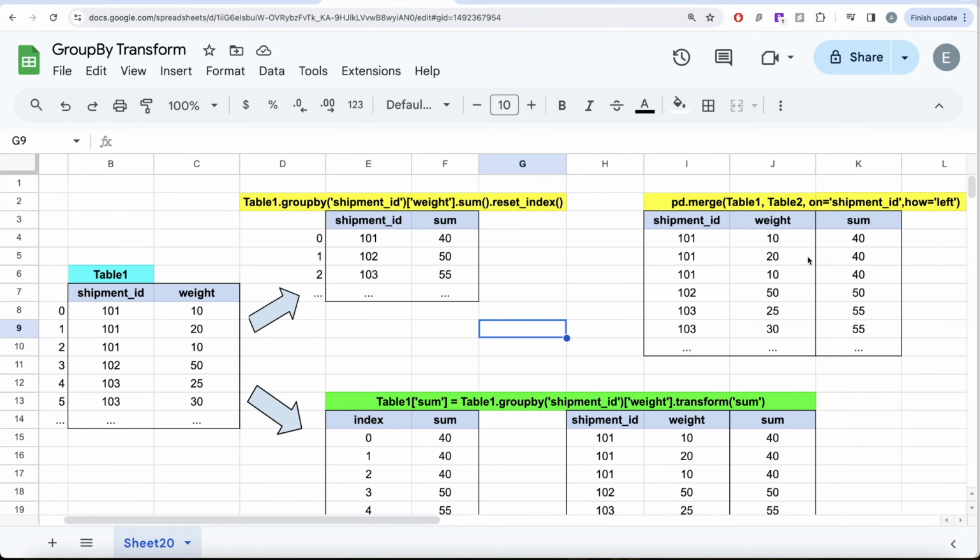So that is what you have here. Similarly for 102, 103, etc. So this is one of the ways. So here you see, right? Here you have to do two different things. Firstly, you group by to get the total weights for every shipment ID, then you merge that data frame into the original one to get the final output.